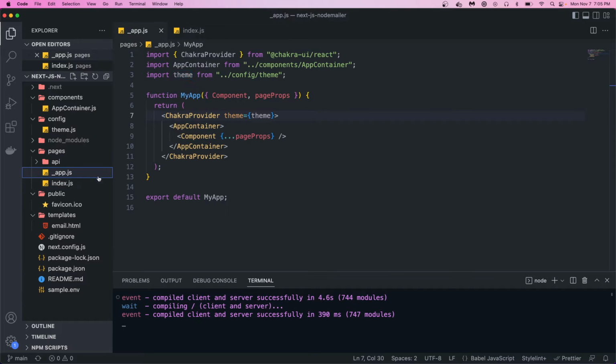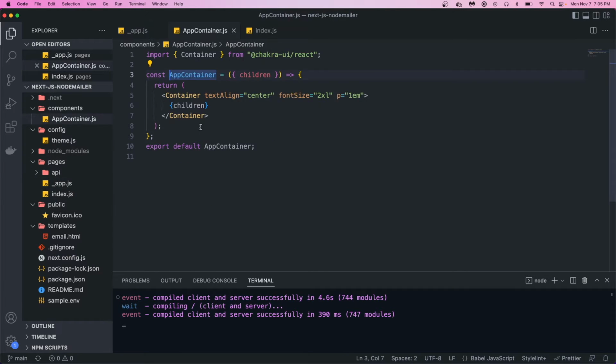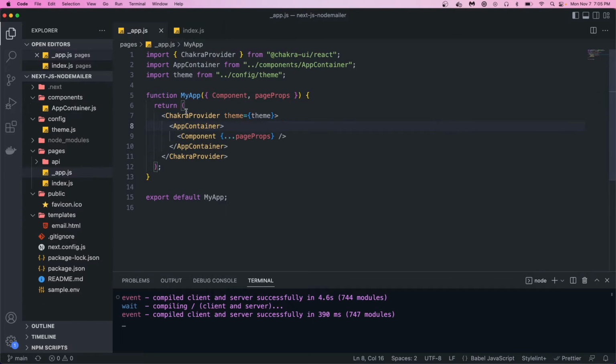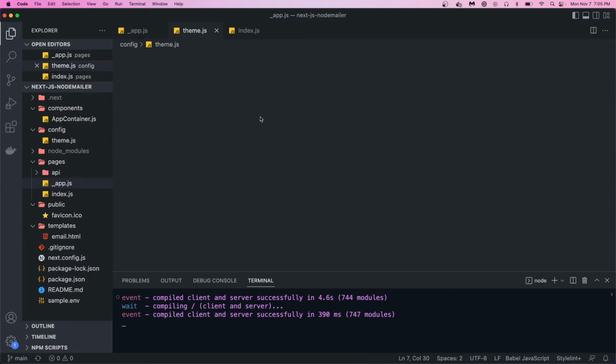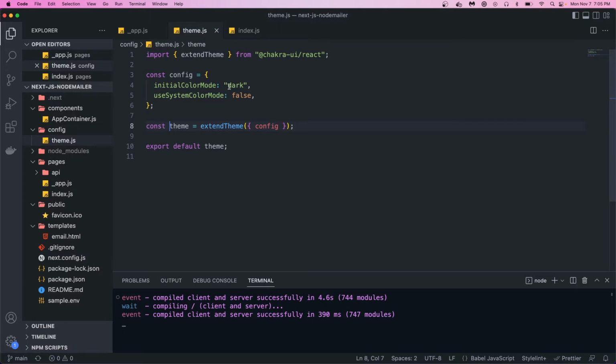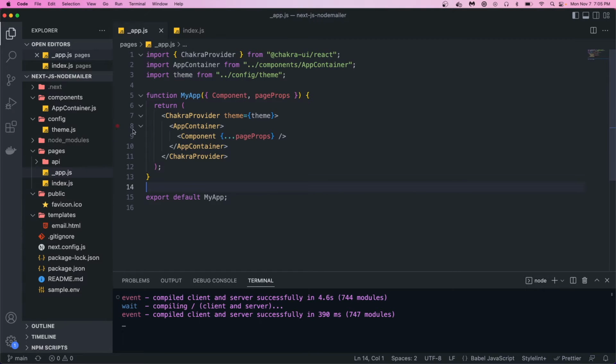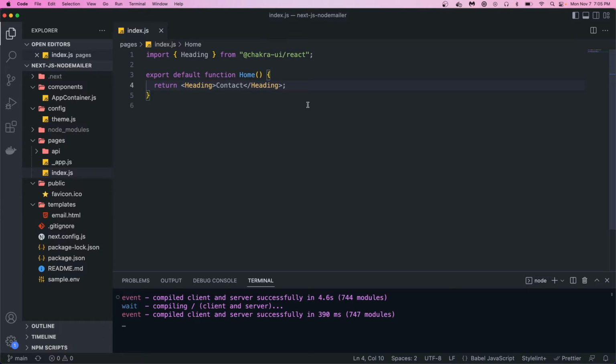And then in our _app.js, this is what Next.js uses to build out every page. So this component that it gets in its props represents each page component that we define in the pages directory. So we could wrap the page component with an app container, which is what I'm doing, and just setting some global styles and rendering the children. And then I'm also wrapping it with the Chakra provider to give the Chakra components access to certain styles and properties. And this theme just sets the default color mode to dark. So that's it for the starting files, and now we can start building out the contact form.